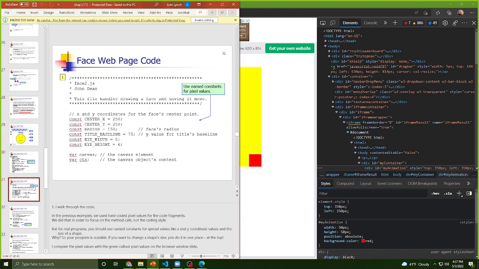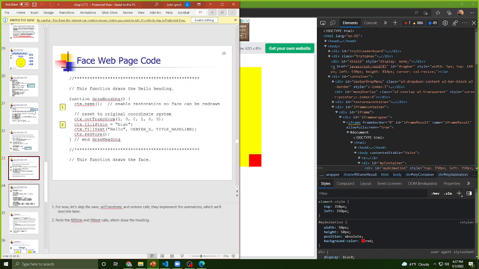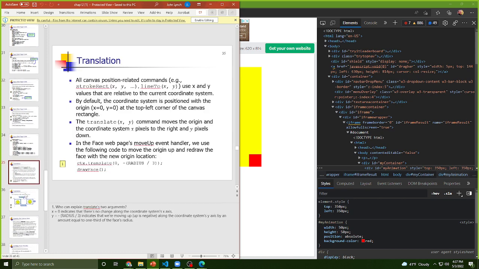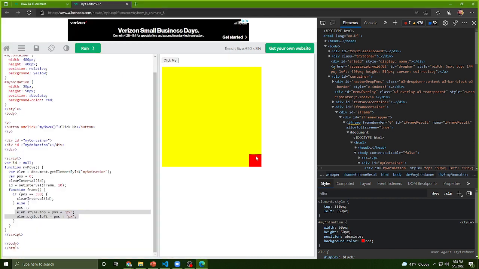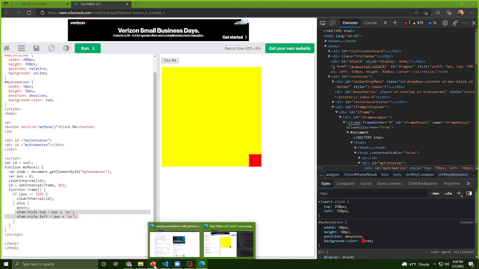Okay, so that's in general this animation concept. I would say that you can copy down the web page code as well just to see an animation of that. But again, the position-related commands such as stroke rect and line to, which we've seen before, use an X and Y coordinate system. So you have your X coordinate, which is horizontal. You have your Y coordinate, which is up and down. And always it's going to be set at the top left of your canvas. So essentially up here is where your canvas is going to be looking.